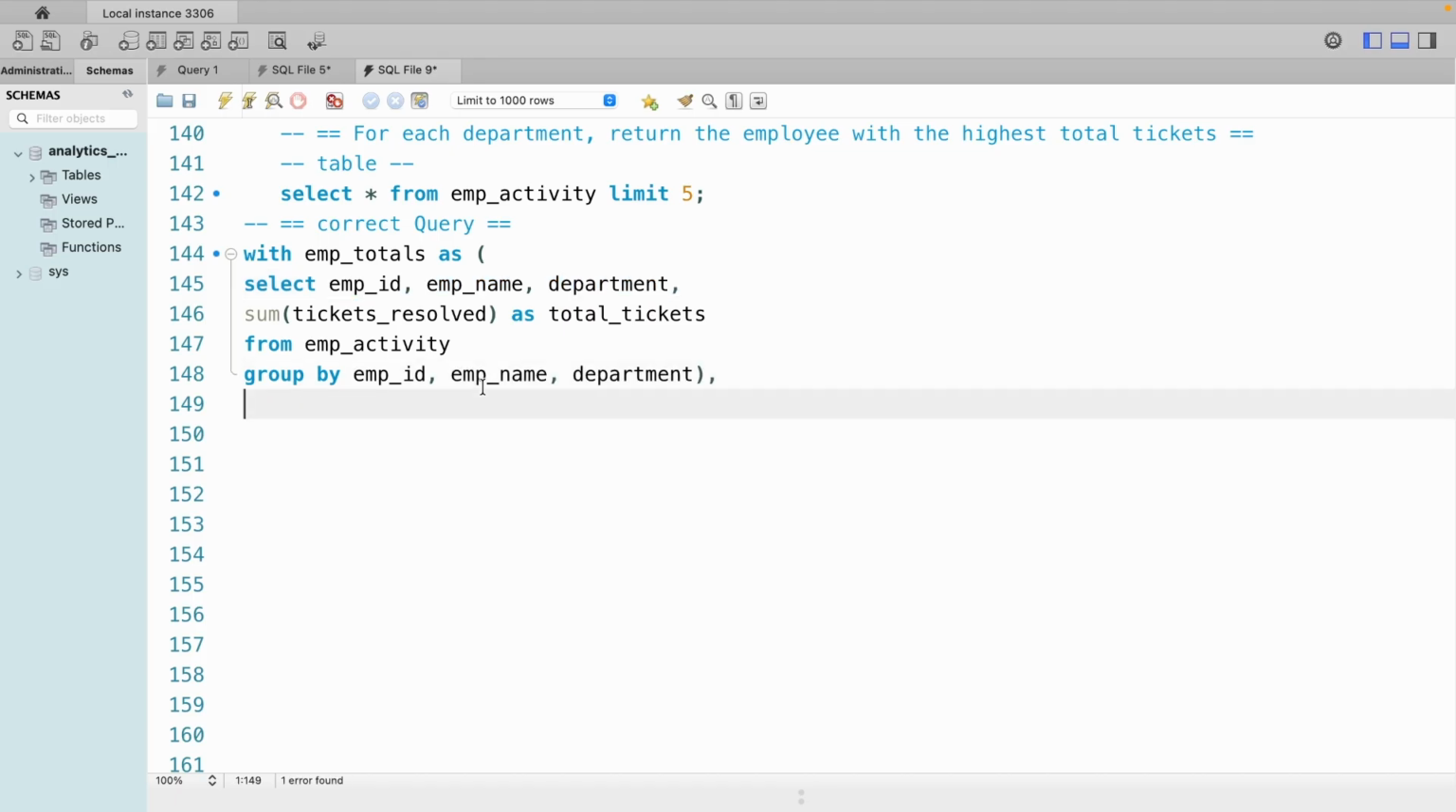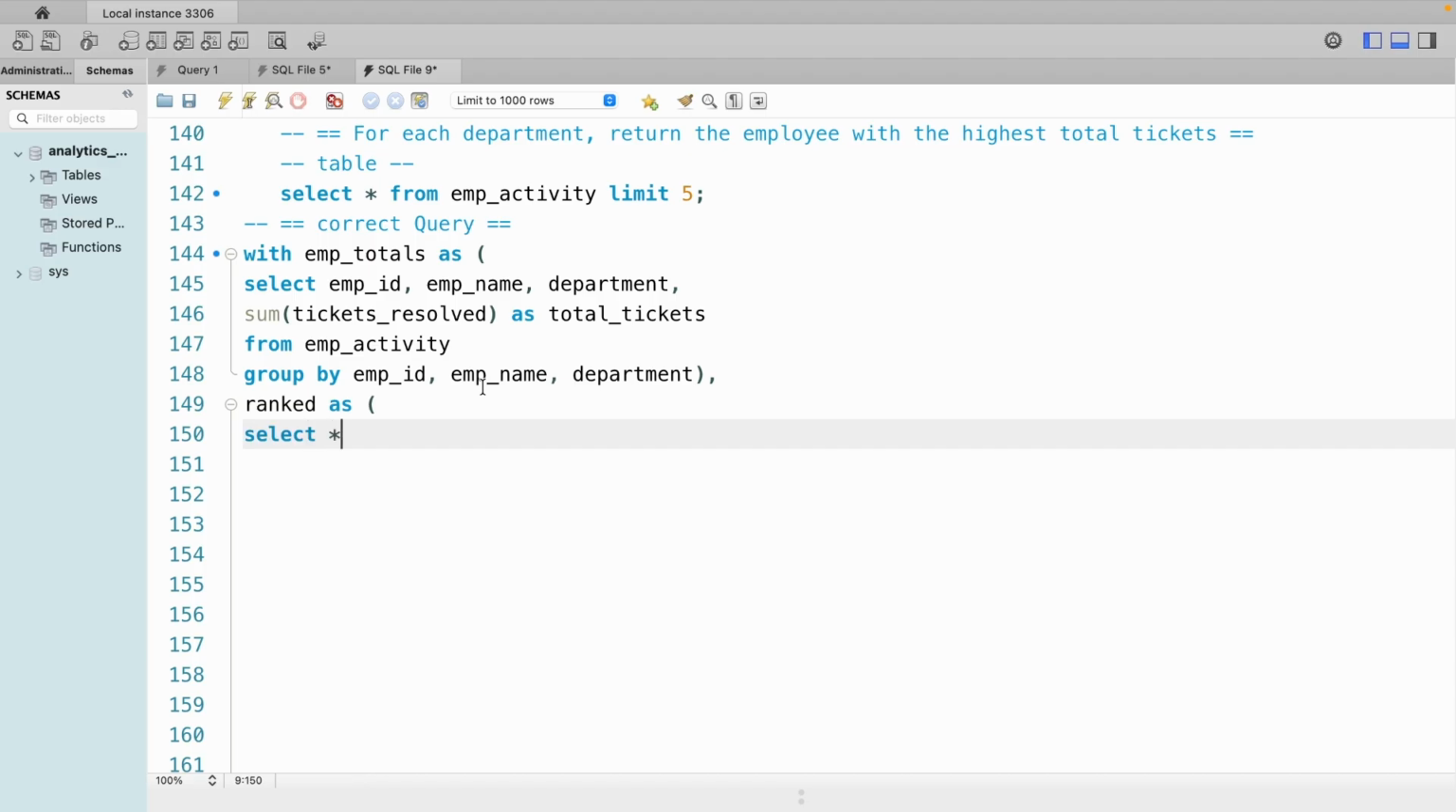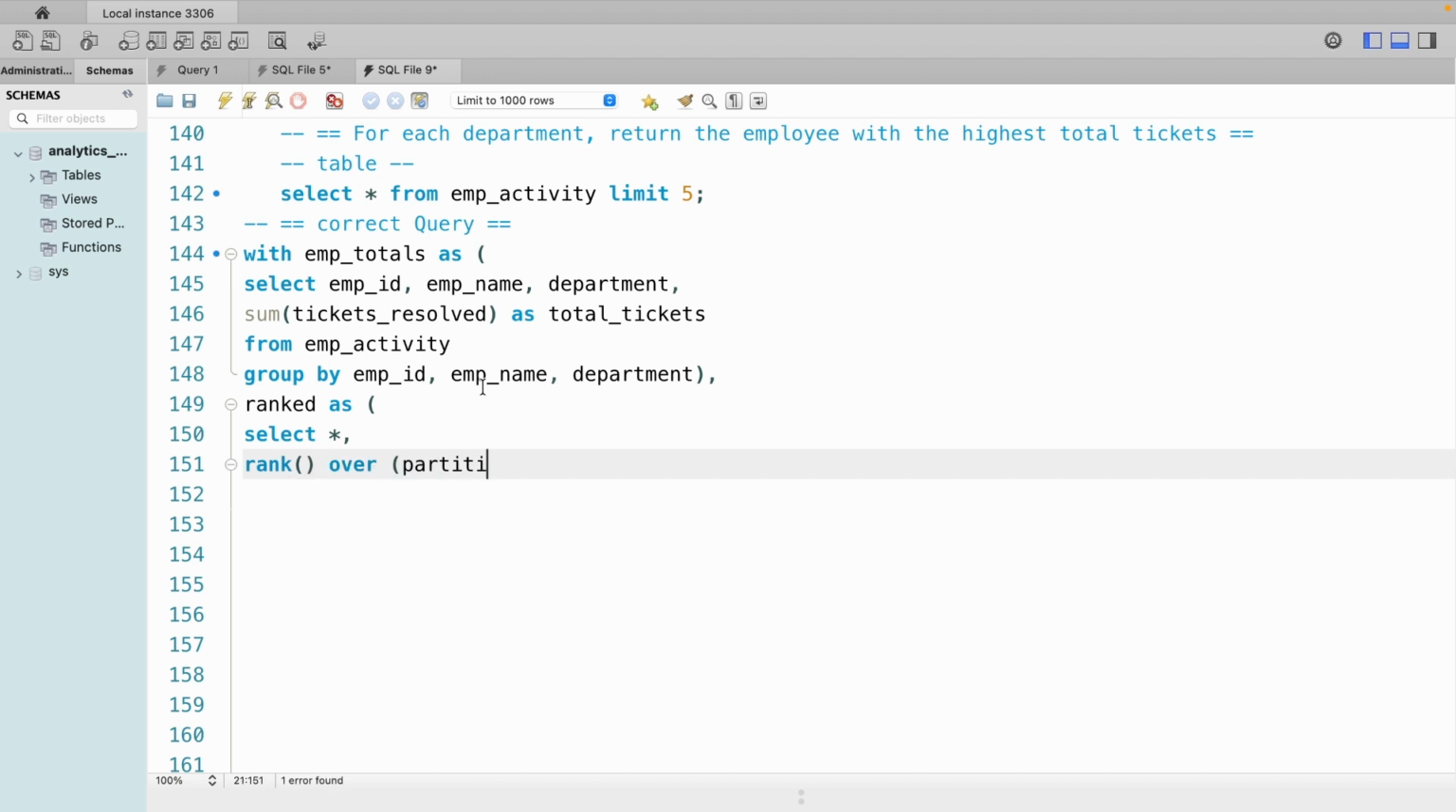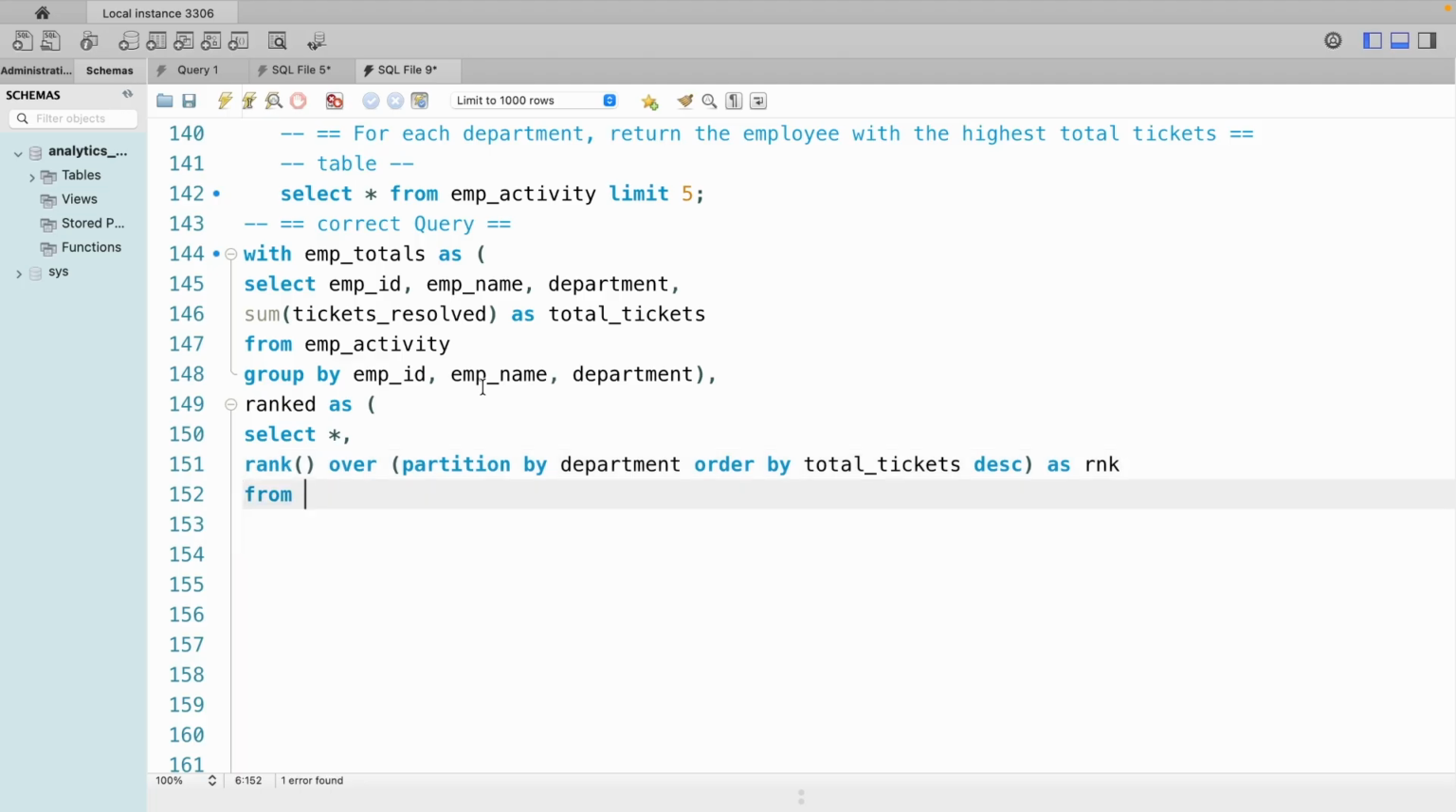Now let's write another query for rank, ranked as select all columns, rank over partition by department, order by total tickets descending order as rank from EMP totals.